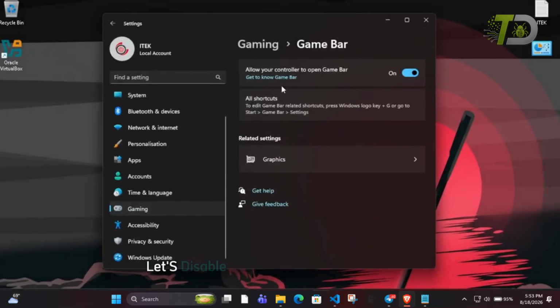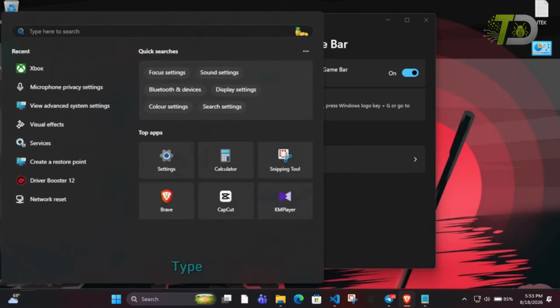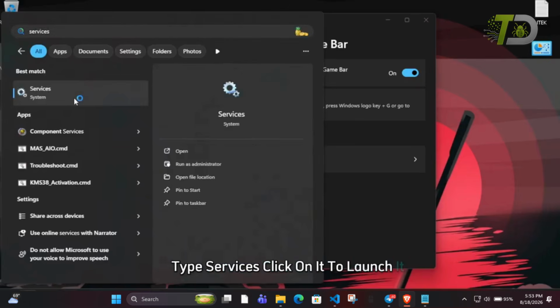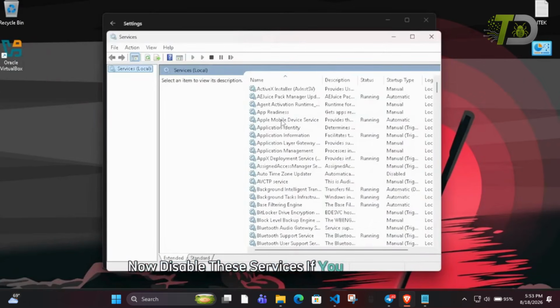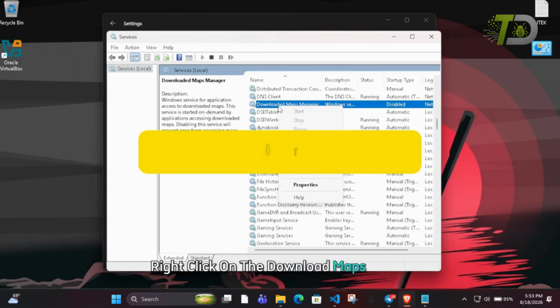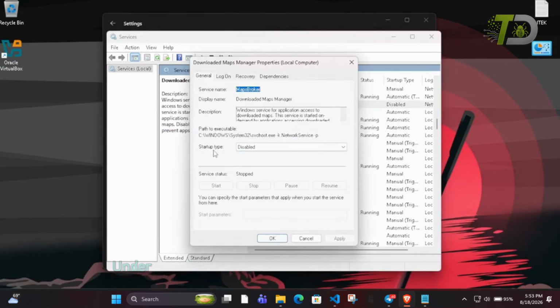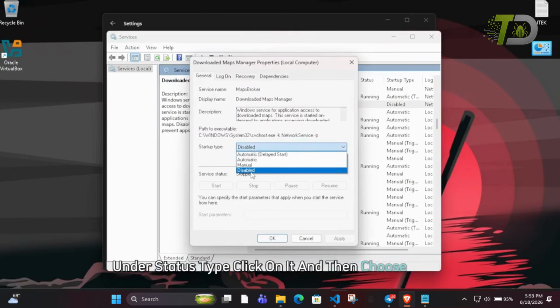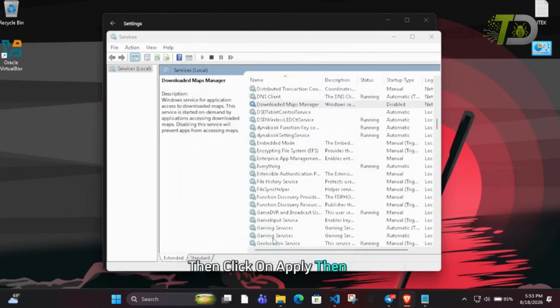For this step, let's disable unnecessary Windows services. Click on the Windows search icon. Type Services. Click on it to launch it. Now disable these services if you don't use them. First is the Download Maps Manager. If you don't use map apps, right-click on the Download Maps Manager and then click on Properties. Under Status Type, click on it and then choose Disabled. Then click on Apply, then hit OK. Do the same for the rest of the services.